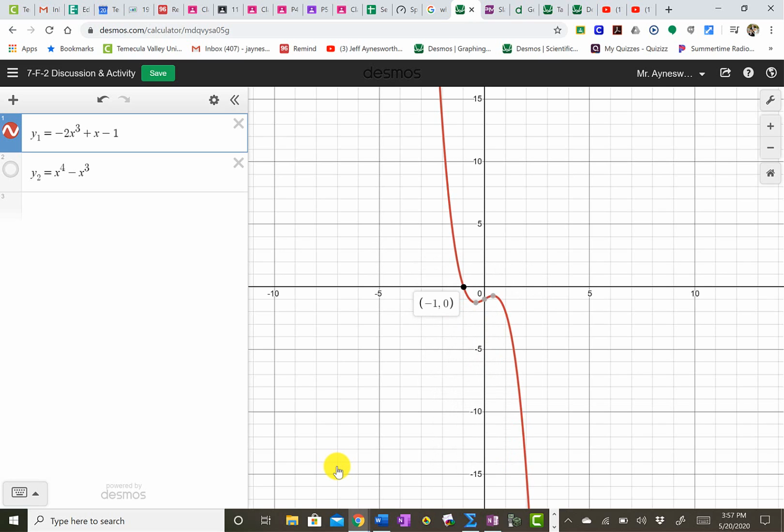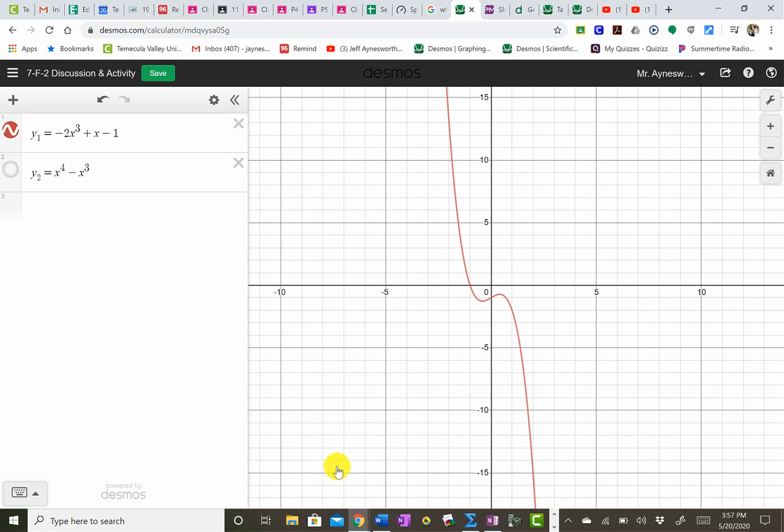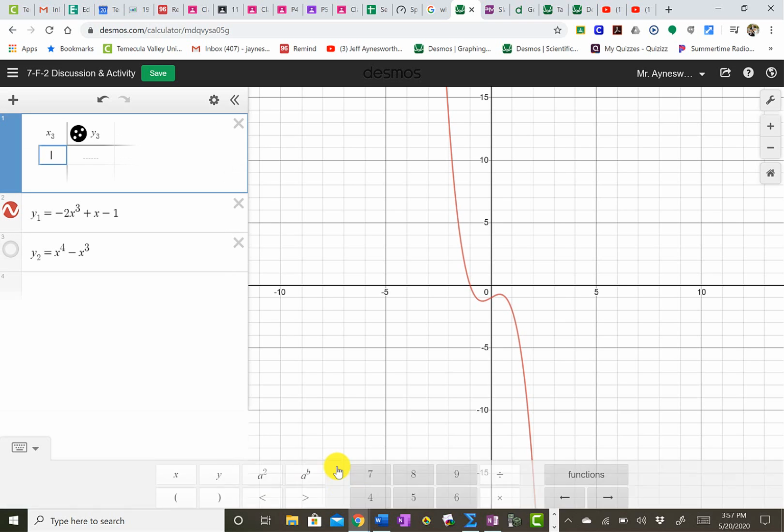But what happens to the end behavior? So let's analyze it numerically using a table. We're going to do something new. We're going to learn how to put a table in. So you go to the plus sign, select table.